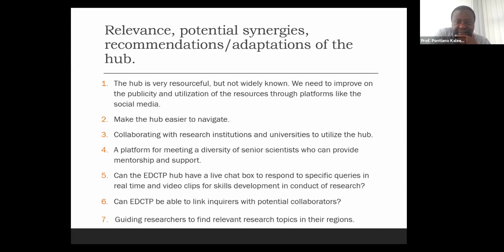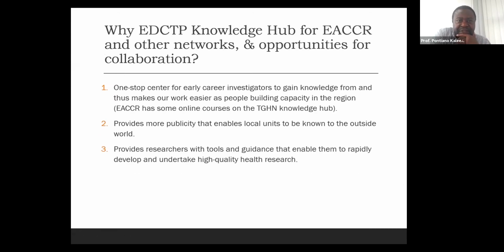And I think the next slide, maybe EDCTP. I've been working with EDCTP, as I mentioned. EDCTP has funded us. I also lead the East African Consortium for Clinical Research. We have now been funded for the third round, but I also work with other networks within the region. And I think we have worked with a global network in the past and their tools.